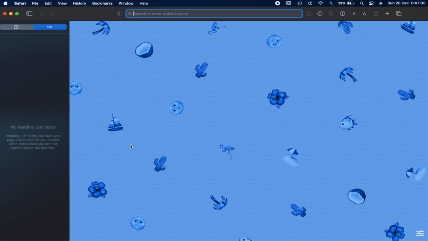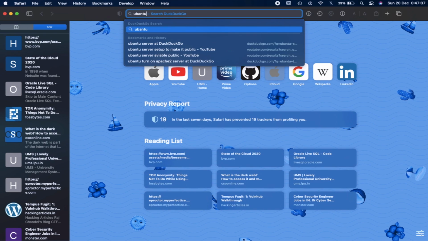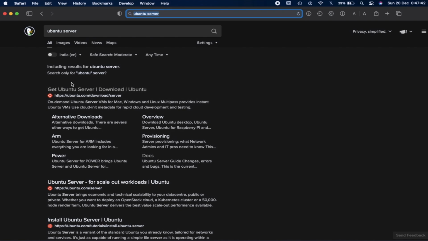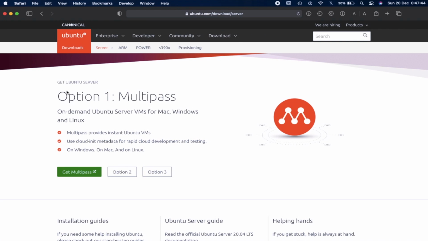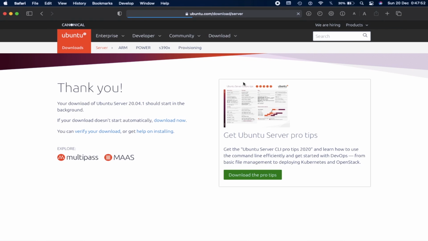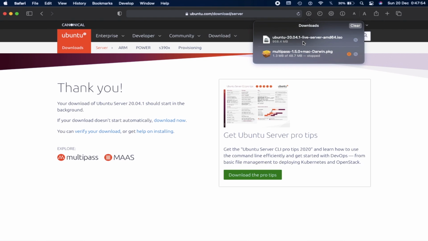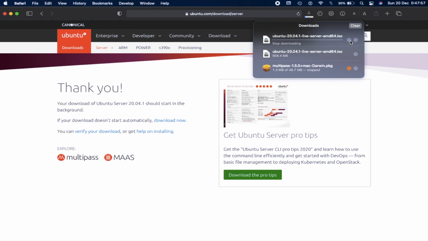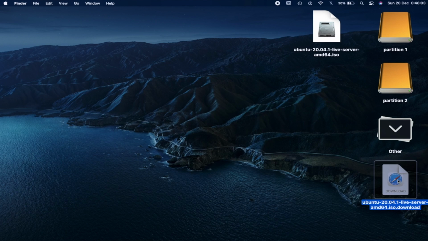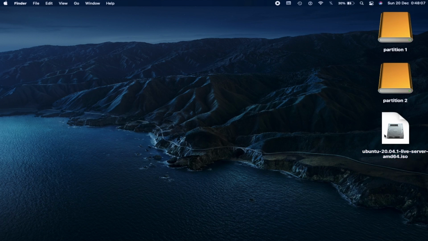First open up any browser and search for Ubuntu server. Now click the first link and here click on option 3 and click on download Ubuntu server. This will download Ubuntu server ISO file. I have already downloaded this, so I will stop this here. So I have the ISO file here. Let's delete this file. So I have the ISO file on my desktop.